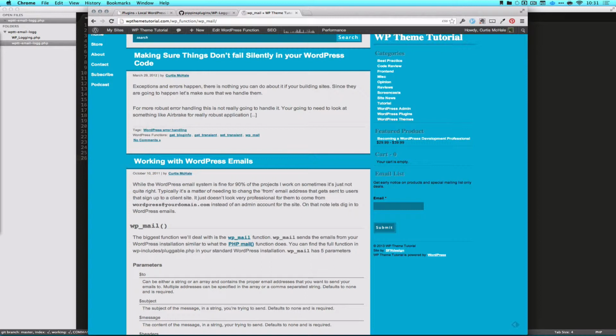One about making sure things don't fail silently in your WordPress code. In that one, basically I talked about if you have an exception, right? If you expect condition A but get condition B, email someone. This is actually taking it a step further. In today's tutorial, we're going to say log all emails that come out of WordPress.